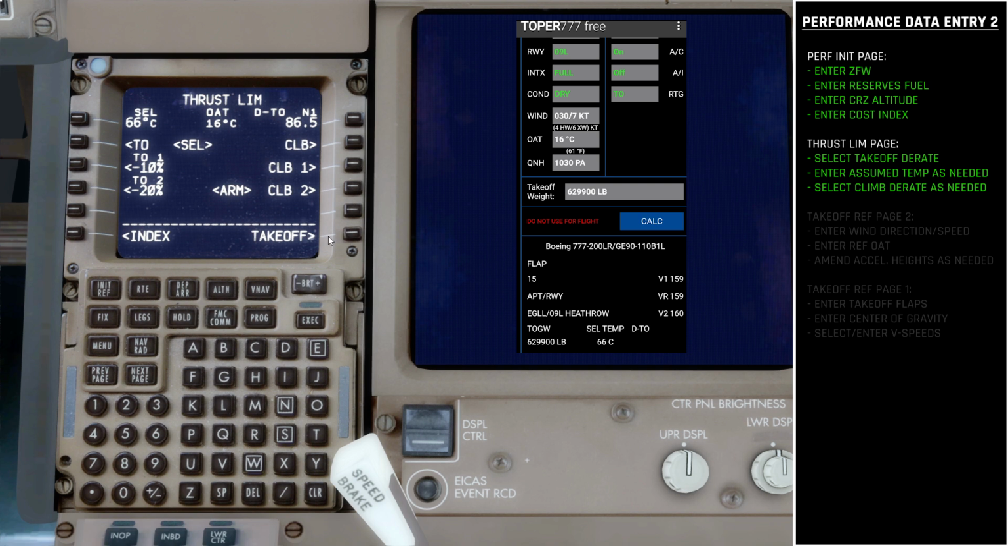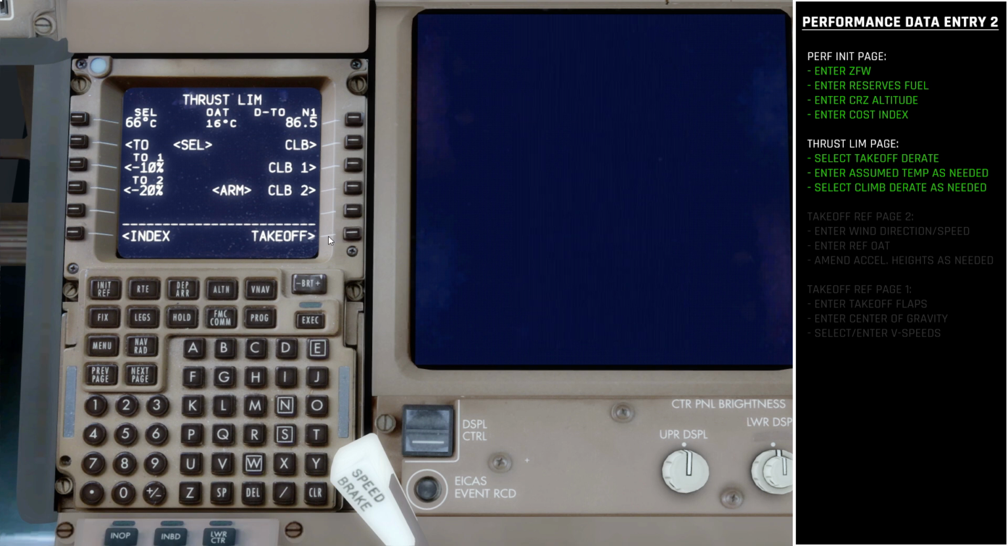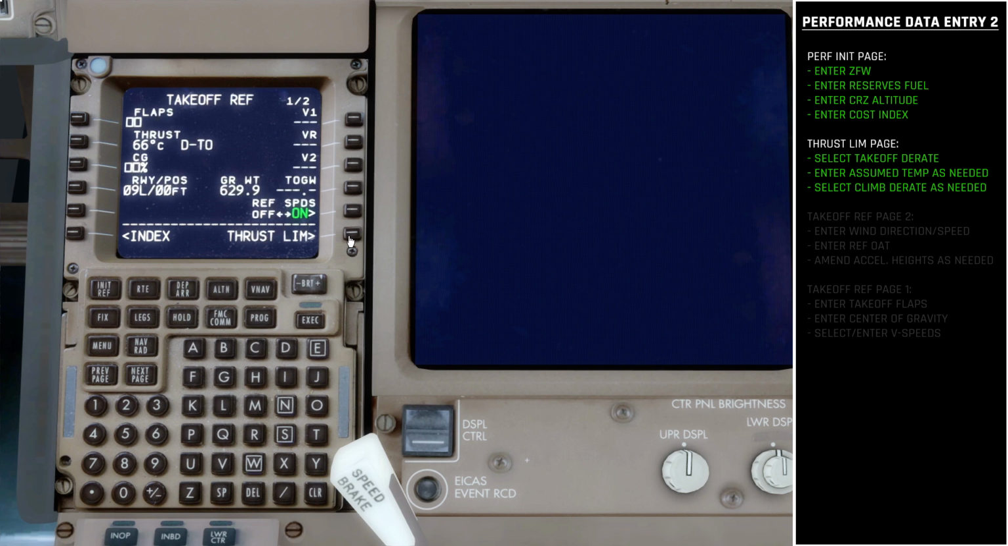As I said, this is all a bit of extra stuff. You absolutely do not need to use this if you don't have these tools available. As I said, because I'm a bit more of an enthusiast, I do use extra tools for this here. So once the thrust limit has been calculated and selected, we can then proceed into the takeoff pages.